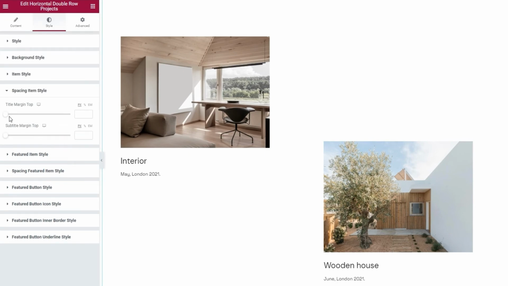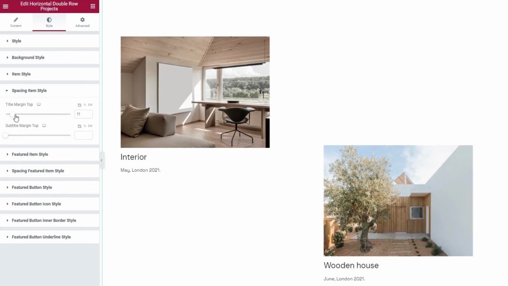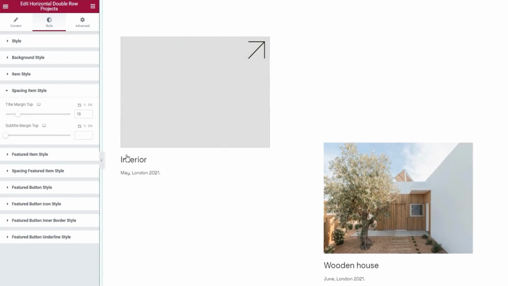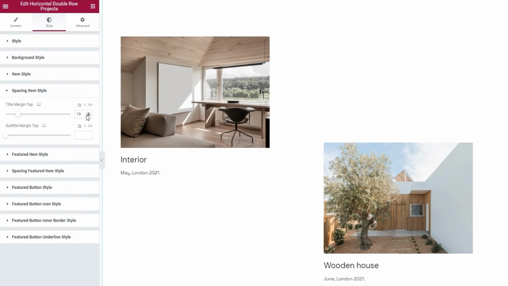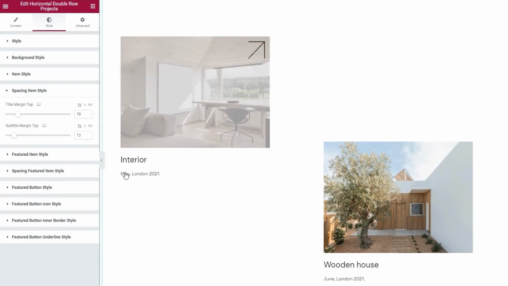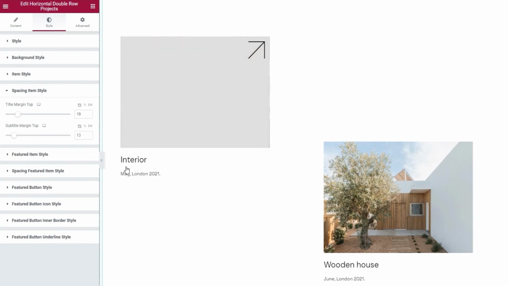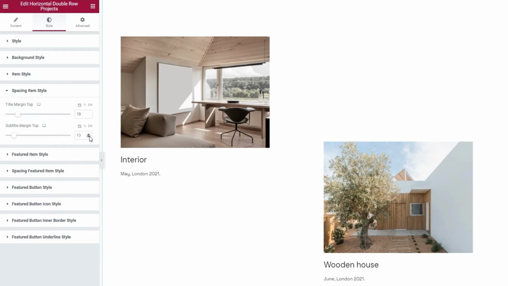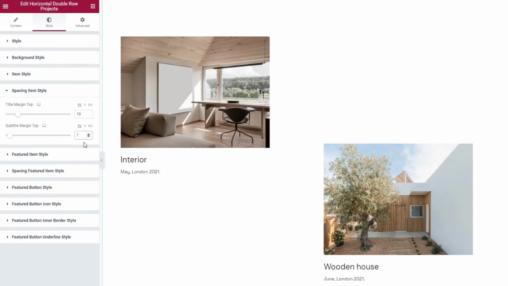It contains the title margin top option, which can be used to add more space above the title. You can see here how it changes. I'm going to leave it set to 19 pixels. Then there's the subtitle margin top for adding more space above the subtitle. As you can see, this can be used to separate them a bit. I'm going to set 7 pixels for that.